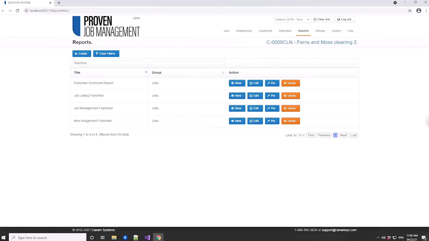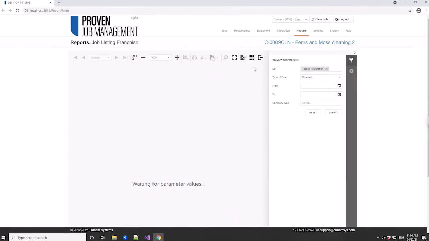Now we're going to take a look at the job listing franchise report, which is an example of a detailed report type. Once again, we have the DB parameter in the top right hand corner, and this time we're just going to start by selecting both of the databases and clicking submit.